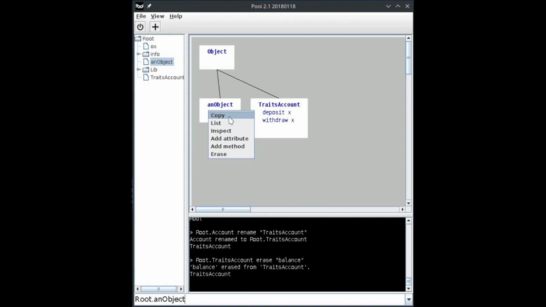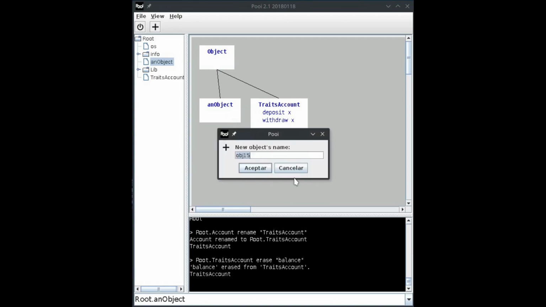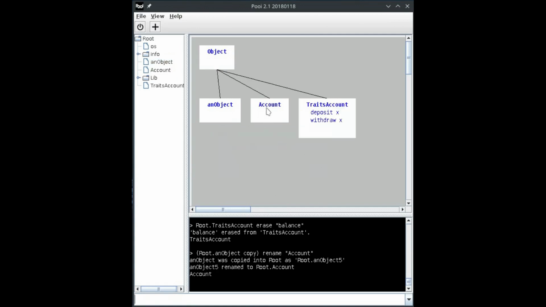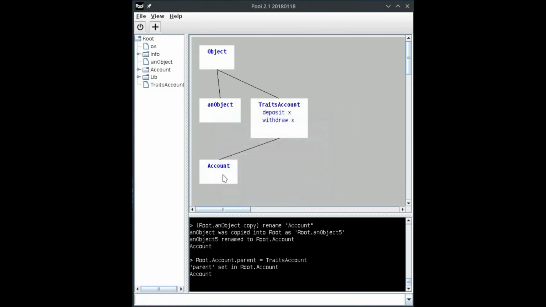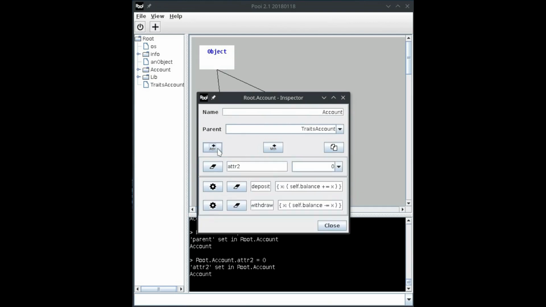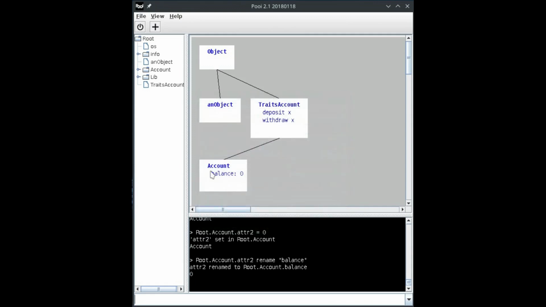This balance, this state of the object, is going to be held in the account prototype. The account prototype inherits from trades account and only has the balance attribute. The point here is that the parent attribute of account is pointing to trades account.